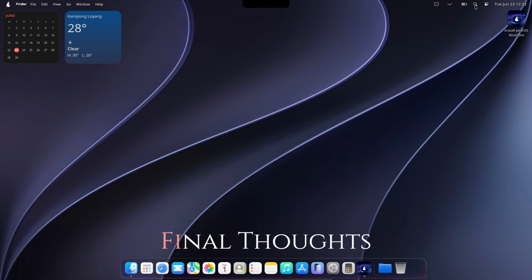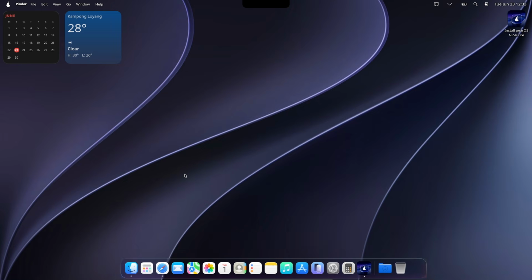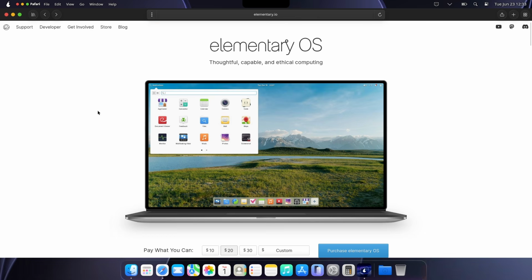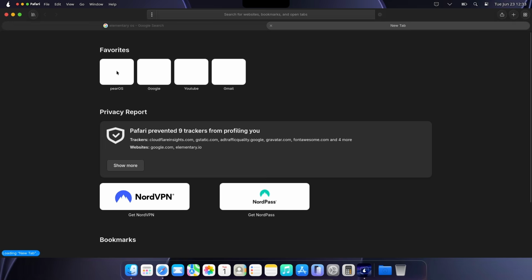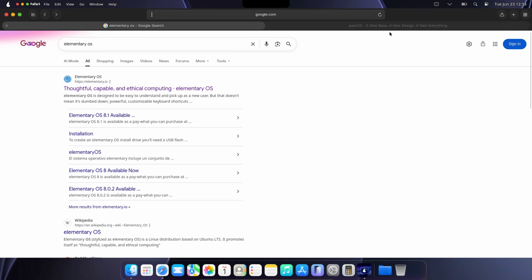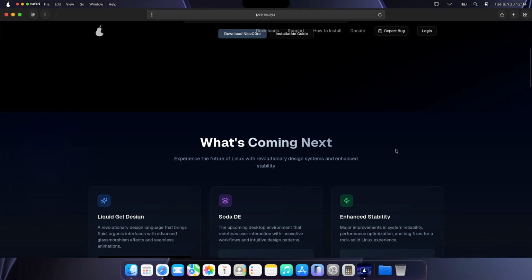Final thoughts. PearOS NiceCore shows what passion and vision can do on Linux. The liquid gel direction combined with Piri and Arch's power makes it a compelling macOS alternative for those willing to embrace its early-stage nature. Keep an eye on the official site, PearOS.xyz, and GitHub for updates. The developer is actively pushing improvements.